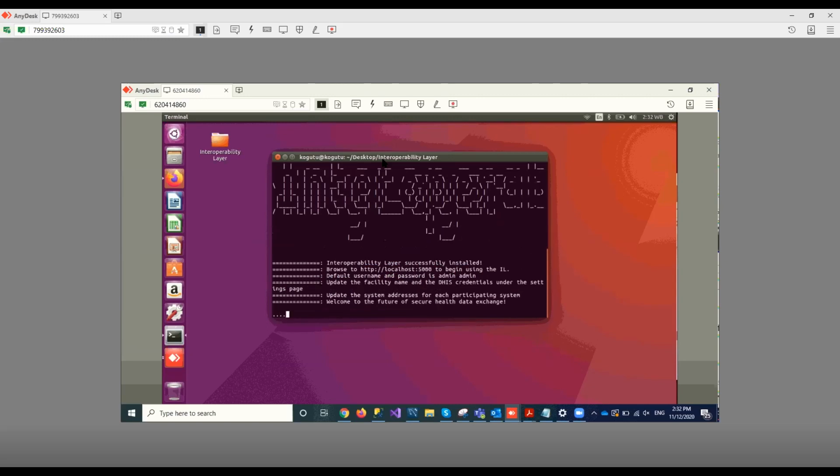Any question up to that point? Basically, what is happening right now is IL is being installed. It doesn't take a lot of time, just 1 or 2 minutes, and then we'll proceed from there.